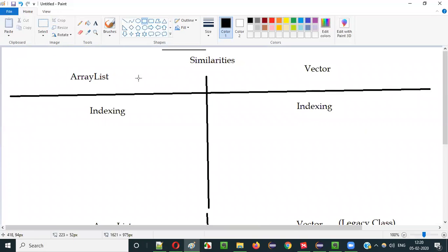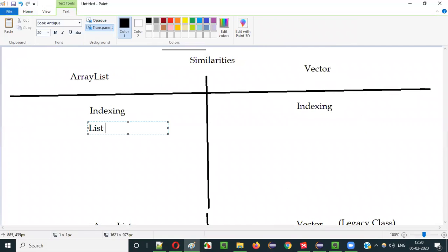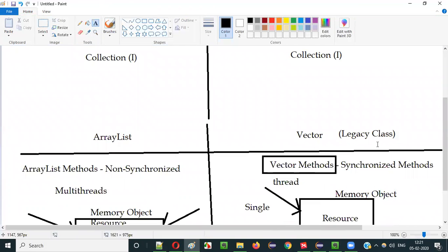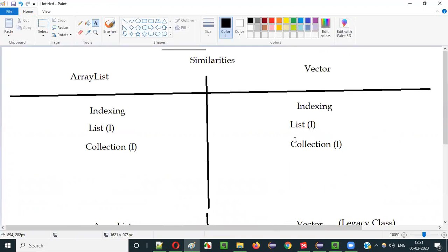So for now, coming to the similarities, ArrayList has indexing, whereas vector also has indexing. ArrayList is a child class of the list interface. Even vector is also a child of the list interface. ArrayList is a grandchild of the collection interface. Even vector is also a grandchild of the collection interface. Almost everything is the same, except vector specific methods, which are synchronized methods that came from the legacy class vector.